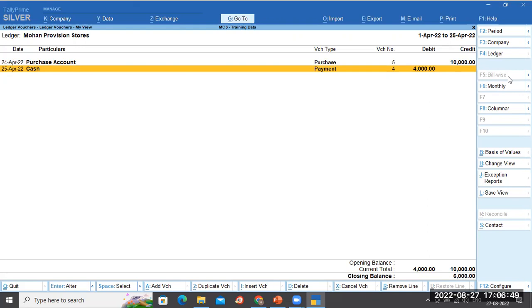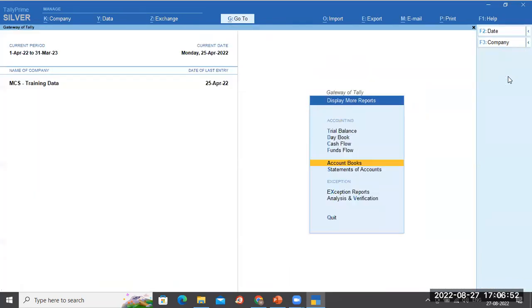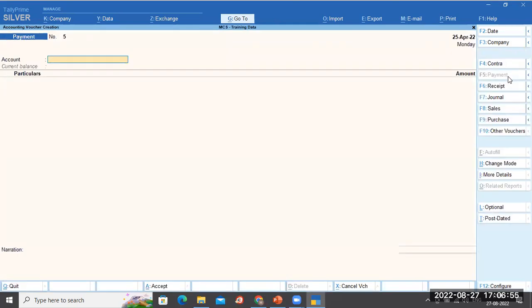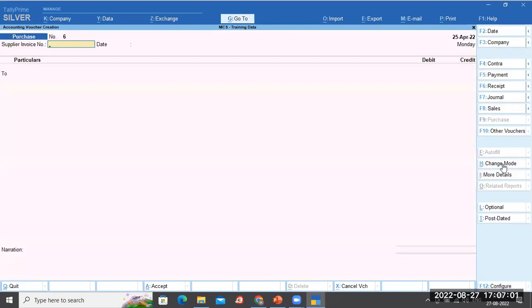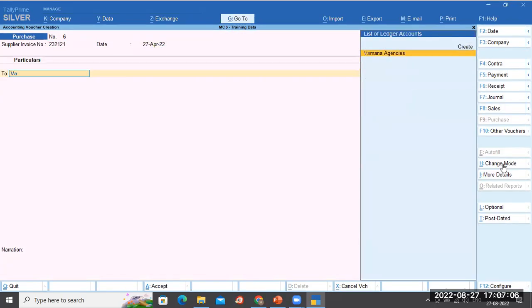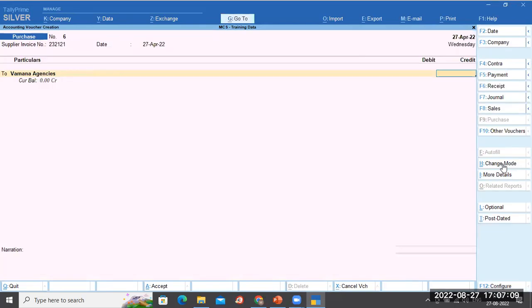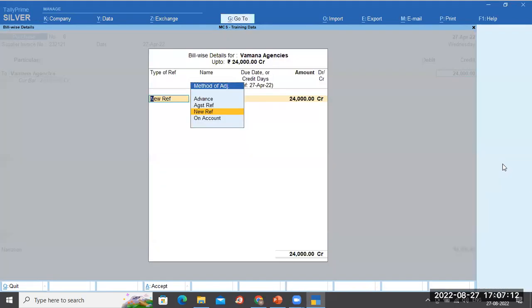Okay. So in that case, what you could do is, say for example, Vamana Traders. I'm making a purchase bill. This purchase bill I do not want to track. So I'm giving the bill number, Vamana Agencies, 24,000 rupees. I don't want to track, then use on account. While for this party bill-wise is enabled, a particular transaction I don't want to track. In that case, come to bill-wise details and say on account.